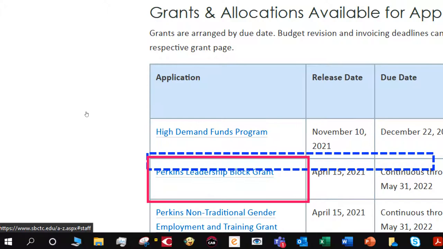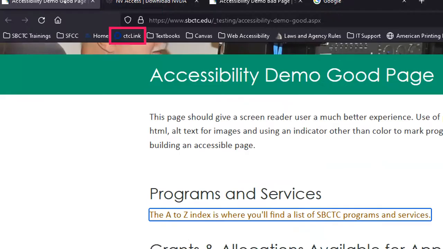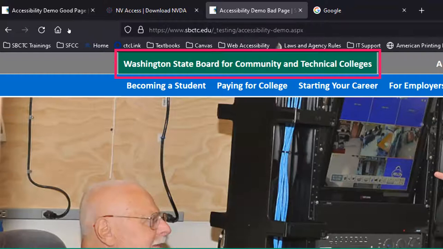The A to Z North Accessibility Demo Act Web Washington State Board for.